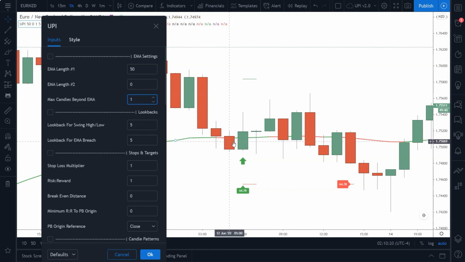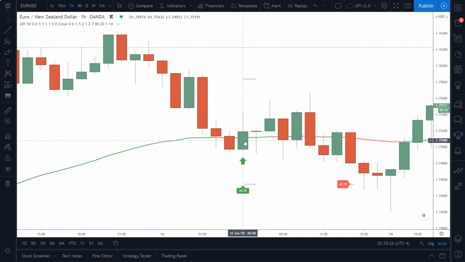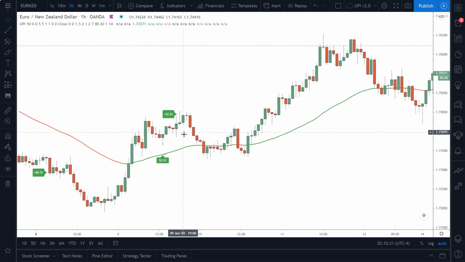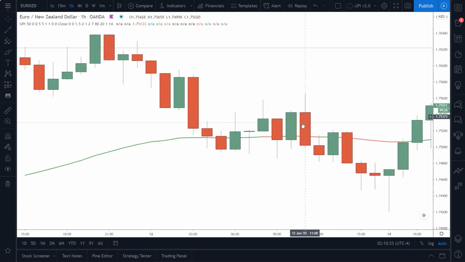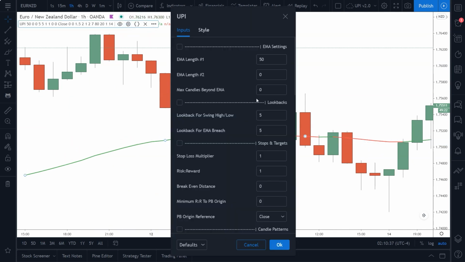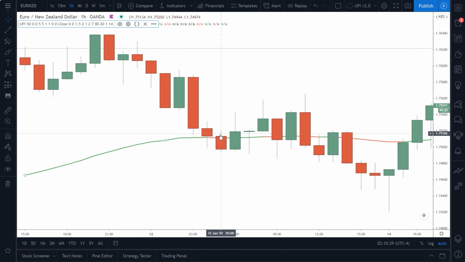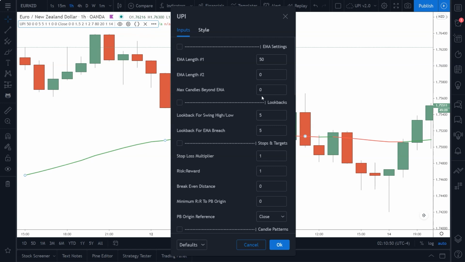And if you wanted to make it so that no candles can close below the EMA, just change this to 0. If I hit 0, click OK, this signal will disappear, as you see there. Our other signals are still plotting, but because we had more than 0 candles close below this 50 EMA, this setting has invalidated that particular setup. And obviously it works the same for the short side. If you're below the EMA and you have one candle closing above it, that will invalidate your short signal. So that's what that setting does.